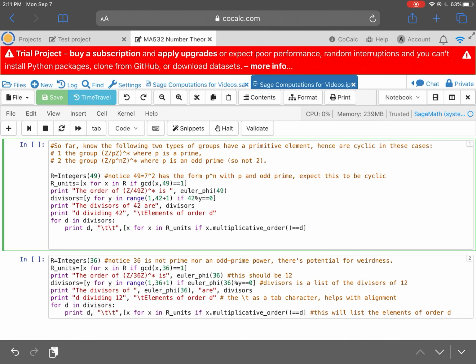In the first example here, I'm going to talk about the integers mod 49, and in the next one, r_units is going to be Z mod 49 Z star. So that's the group of units, so I'm just calling it r units. The next thing is I want to know what's the order of this group. So I'm asking Sage in this line right here to go ahead and tell me what is Euler phi of 49. So like how many numbers are relatively prime to 49 up to 49? It should be 42.